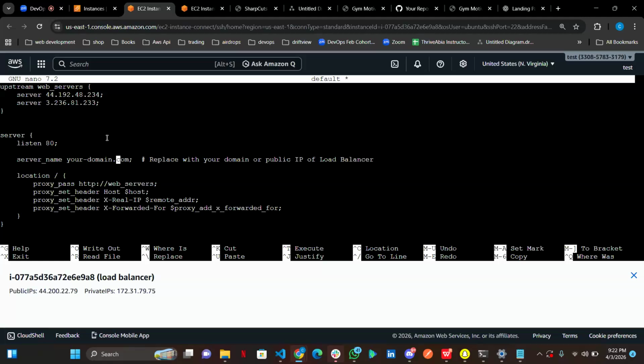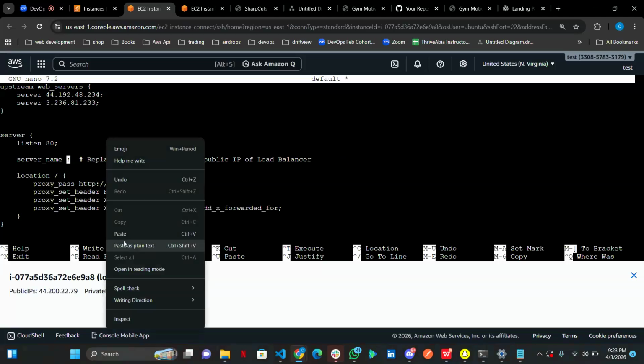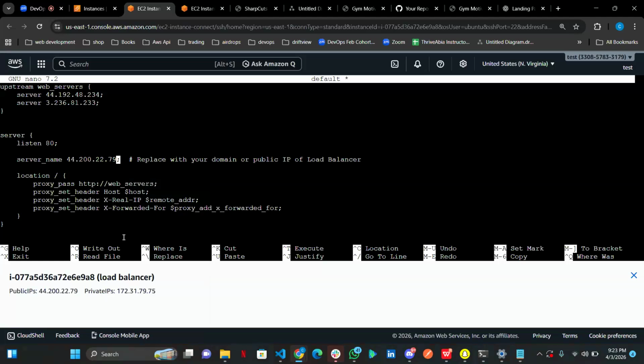So your domain name. At the moment, we don't have a domain name. So I'm going to use the public IP address of the load balancer server. Then I will paste this. Okay, now I'm done with this. So what else do I need? Okay, I'm pretty much done. But before I save, let me show you something. Before I save, I'll copy the public IP of the load balancer and paste.